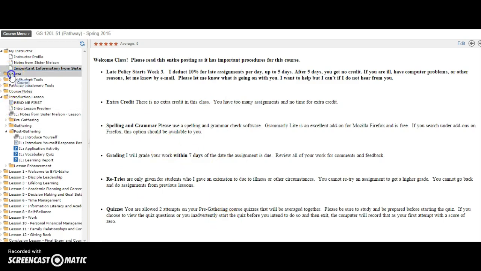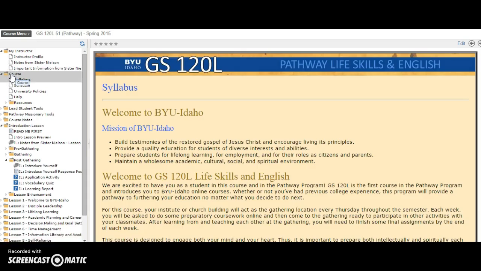The next folder that will be important is course. In here is the syllabus, schedule, university policies, and help. These are all excellent resources. Oh, and the resources folder. These are all excellent things for you to look at and read, and they'll help you this entire semester.